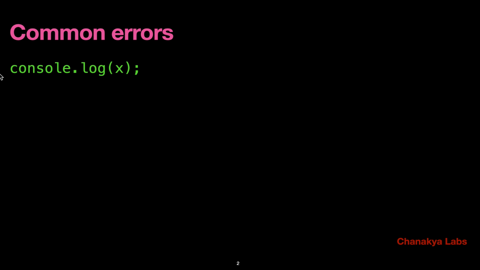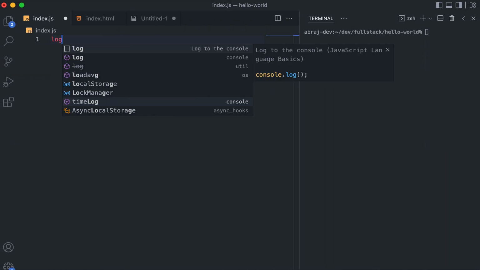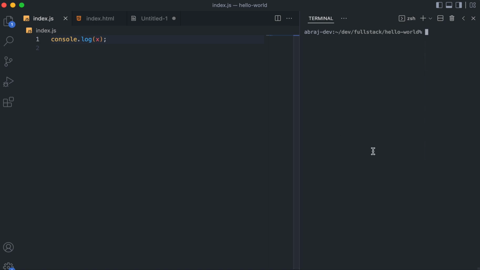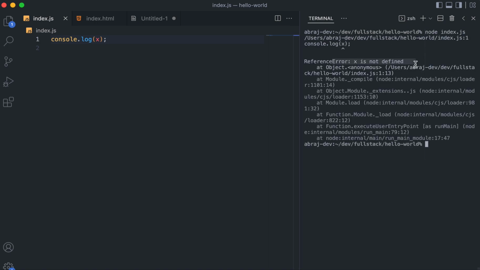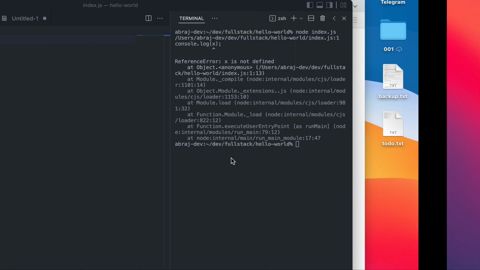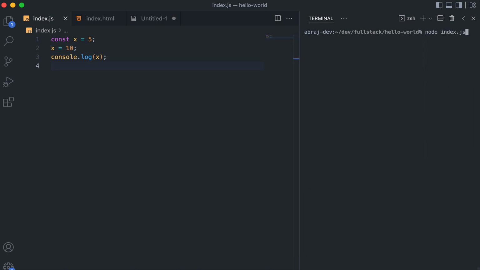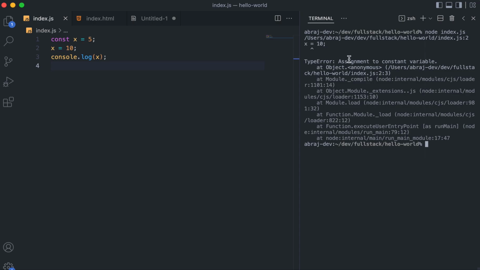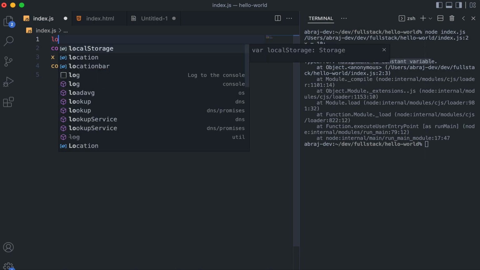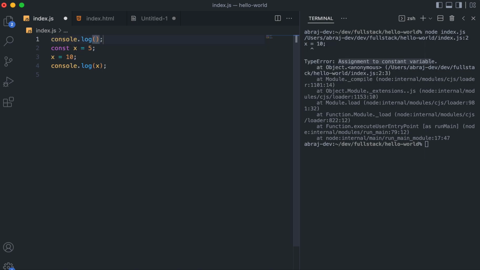One of the common errors is, let's say you have no variable x and you are trying to print it. You'll get "x is not defined". That is a reference error. Next, you can have x, but that x is something which I cannot reassign. Let's say it is 5, and I cannot reassign it to some other value, but I do that. It will say that it's a type error, assignment to constant variable. We will see all of them one by one, how to handle them. So let's keep track of them.